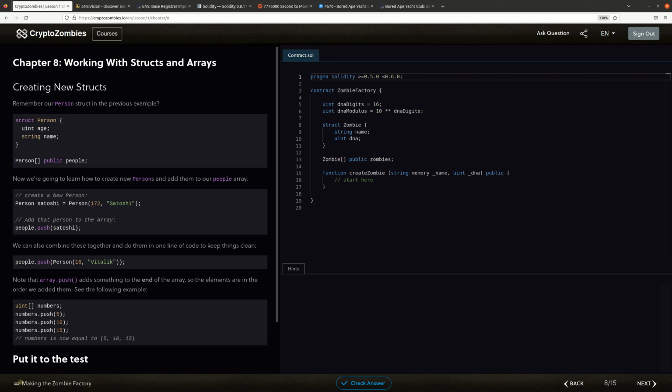We move on to the next chapter, which is working with structures and arrays. So, creating a new structure. Remember our person structure in the previous example. Now we're going to learn how to create new persons, new people, and add them to our array. This is how they've done it here. They've created a new person called Satoshi, and then they've given it the parameters that it needs: name and age here.